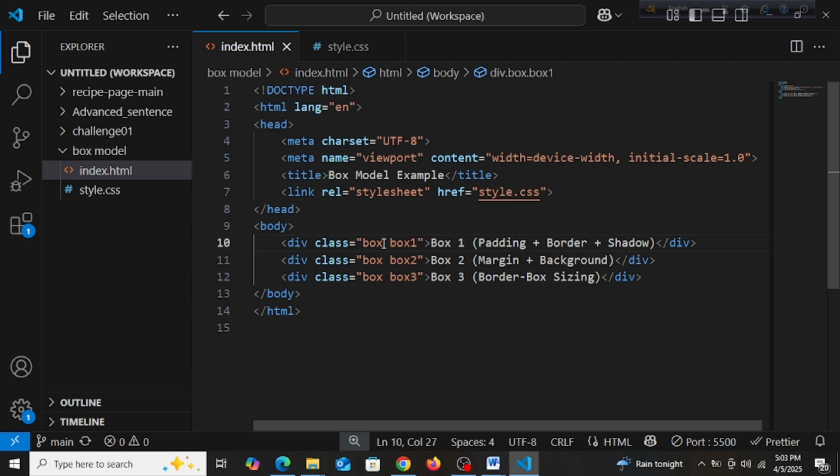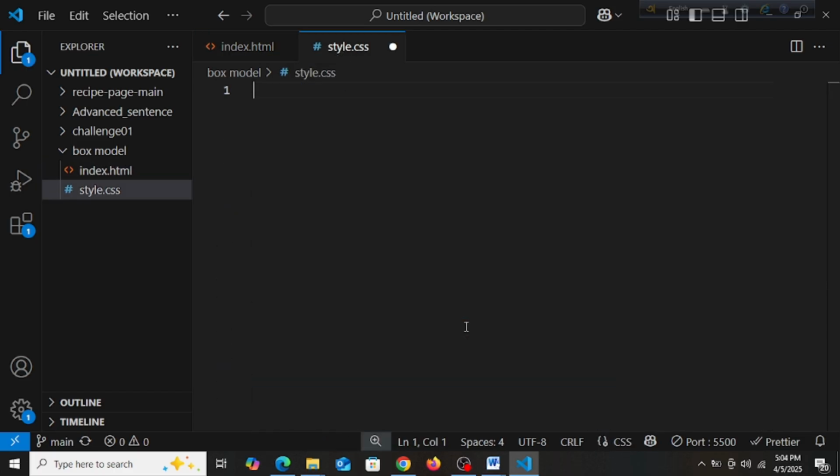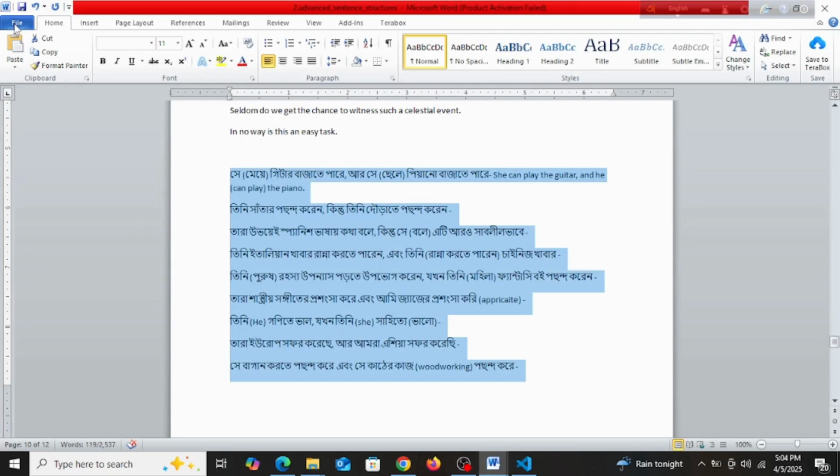So we have two different classes. Box is a separate class, and box 1, box 2, and box 3 are different classes, right? Box 1 has padding, border, shadow. So whatever we wrote here, you can see, right? Now what we will do is separate the CSS so that we can understand the difference without CSS and with CSS, right?